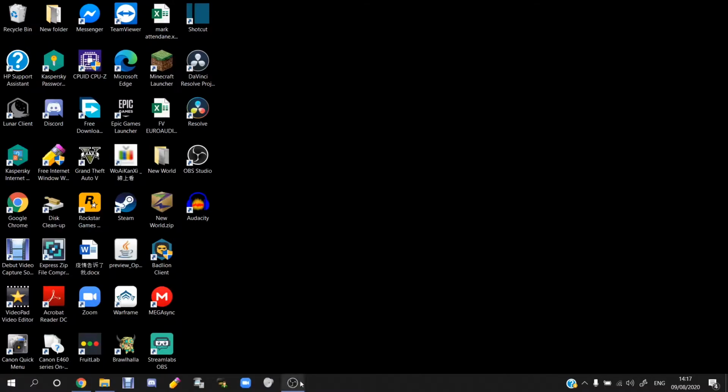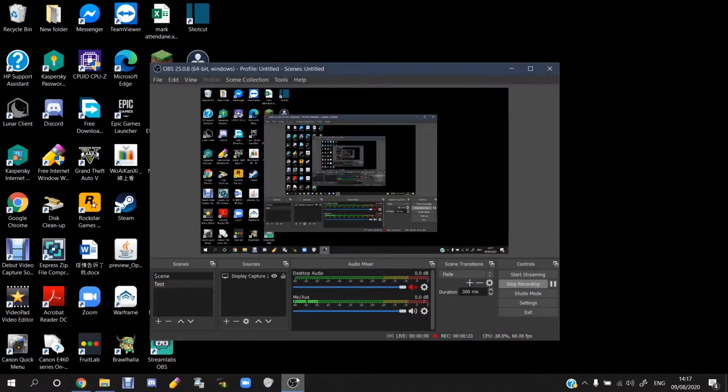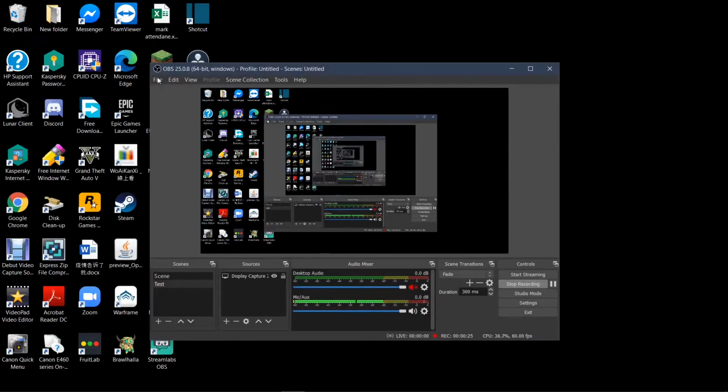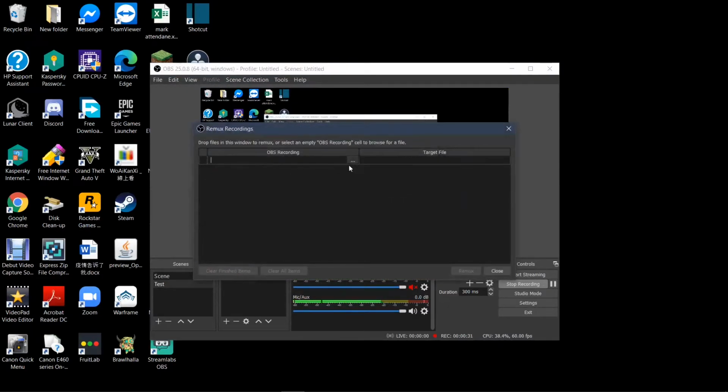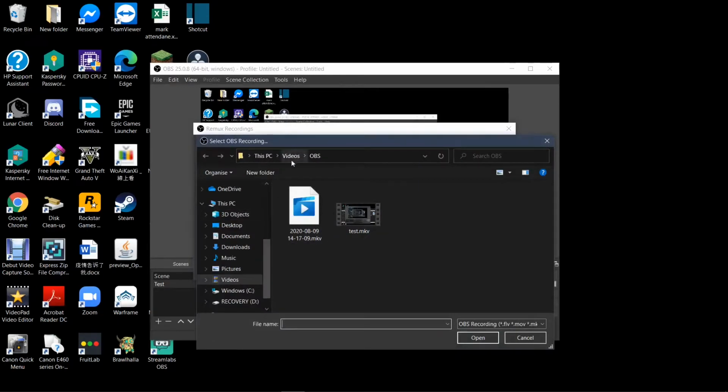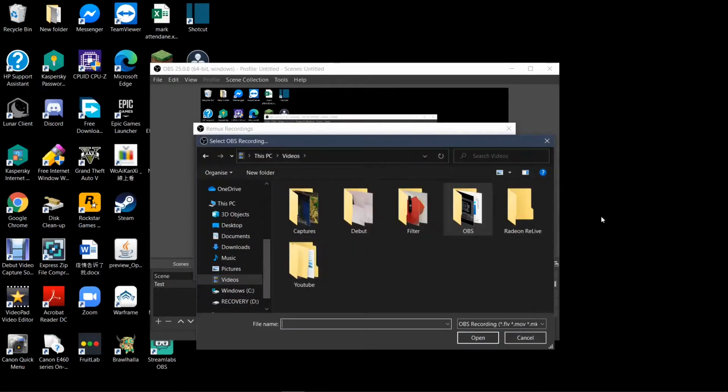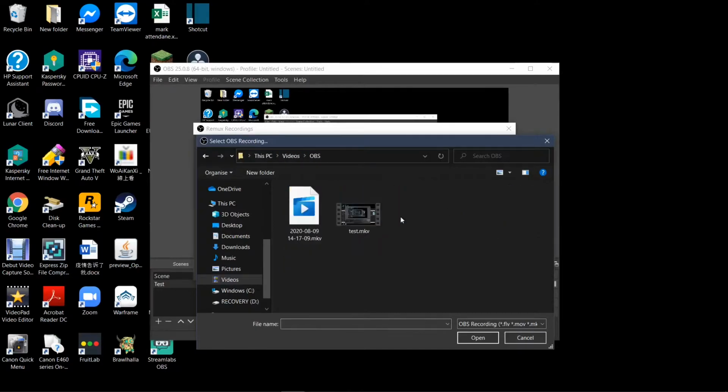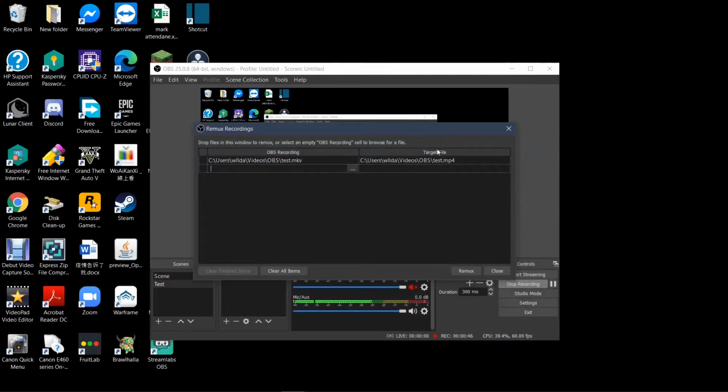Okay, now open my OBS. Go to the File menu, then Remux Recording. Press this, and then press these three dots to select the file from your computer. And then see where your output is. My output is in the Video folder, and then the OBS test file. Okay, open. Okay, now it's become mp4.